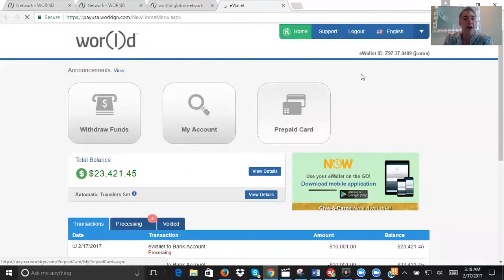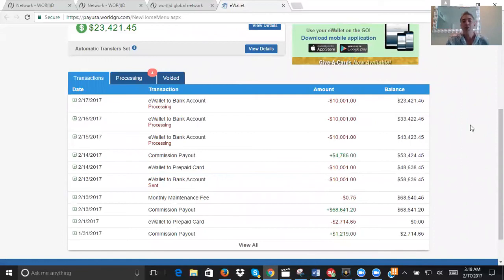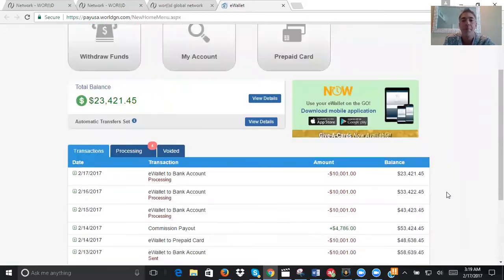And I'll show you a little bit of the history here. So we have a maximum withdrawal limit of $10,000 a day. You can see here that my deposit hit on the 13th. Here was a $68,000 deposit. Here was another $4,000 deposit for that week's commission. And you can see here that I've withdrawn $10,000, $10,000, $10,000, $10,000, $10,000. So far this week, I've withdrawn $50,000 into my bank account.